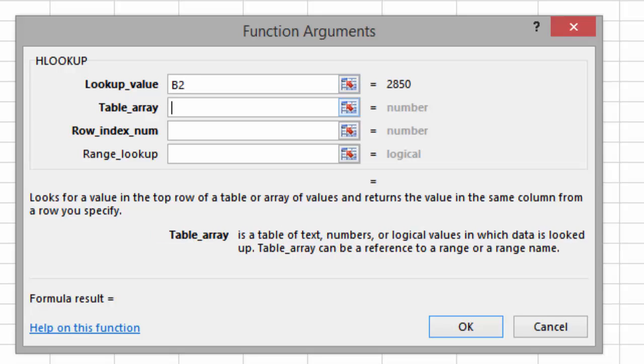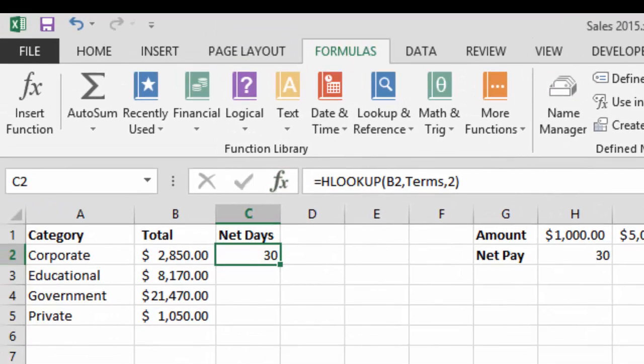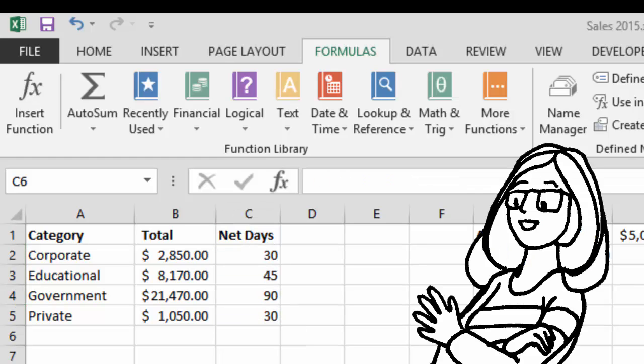The lookup value is B2. The table array or the table name is Terms, and the row index is 2. What do you see? In cell C2, it shows me that there's 30 days before that gets paid. You can click on that formula and autofill it down. Okay, it looks like we're good with lookup tables.